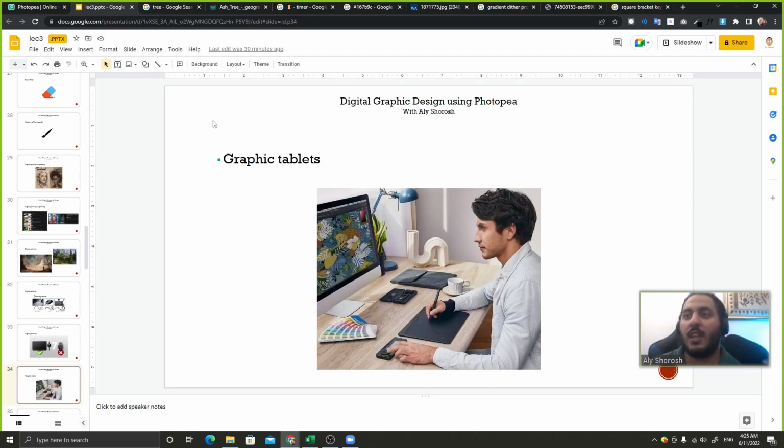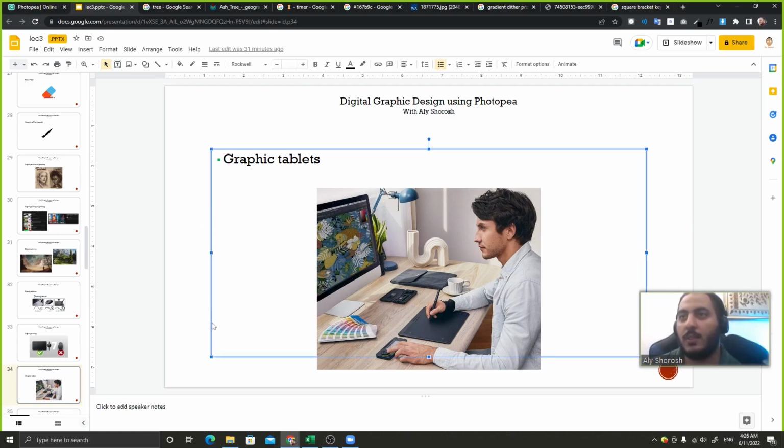So graphic tablets come in many types. Like this type that I have, it's a pad with a pen, but your screen is your screen. So you are actually drawing on something that you are not looking at, but you are looking at the screen. This is a normal graphic tablet.